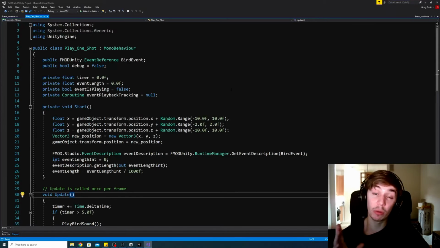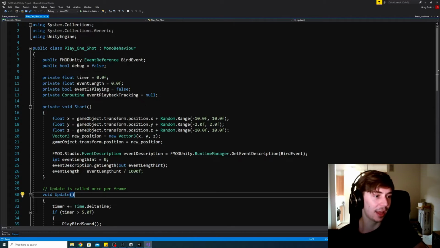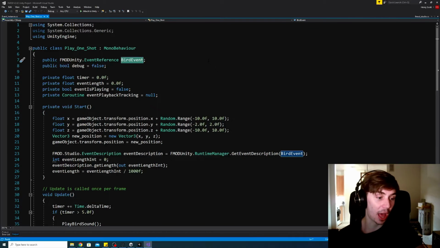Now, for the most part, this script is very similar to the last. Like I said, it serves the same role, basically. The difference is that we're playing the sound with the PlayOneShot function. Now, what is the PlayOneShot function? It's a really quick and dirty way of playing a sound from FMOD. All you need is an event reference, and then you just type PlayOneShot, give it the event reference, where you want to play it, and you're good to go.